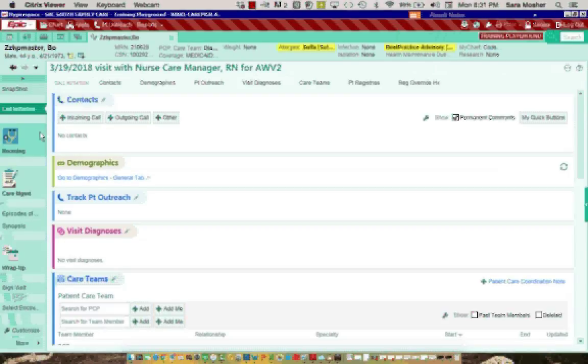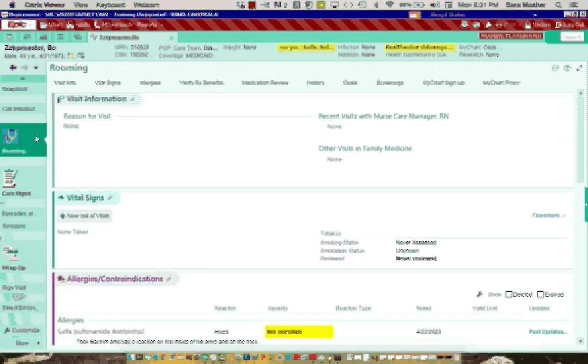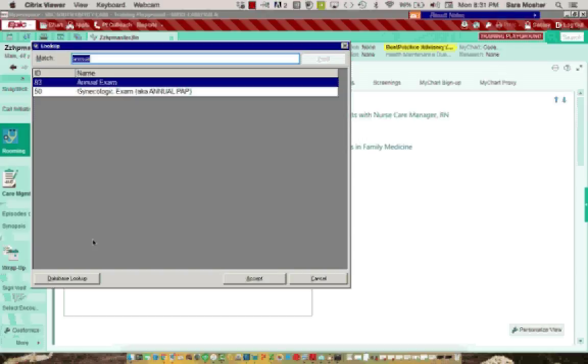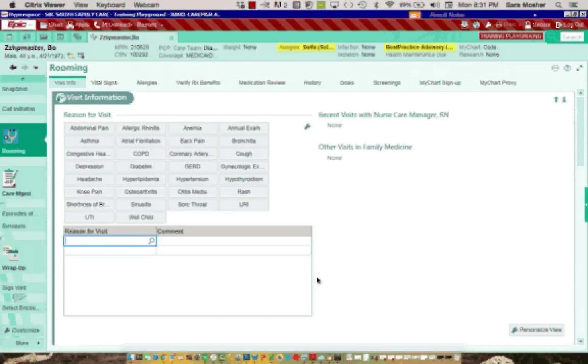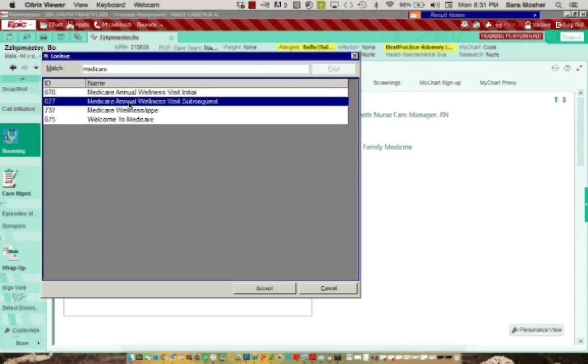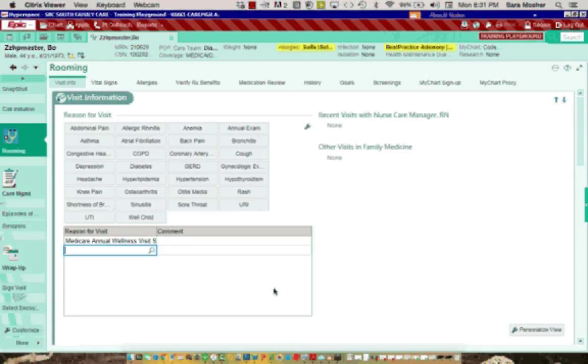So to start this visit, you're going to click on the Rooming tab on the left-hand side of the screen. And basically you're just going to go from top to bottom and complete as much information as you need to. Remember, clicking on the pencil icon will open up that section for you to document. With visit information, with the reason for visit, if you type in annual, you will not get what you want. Let's try Medicare. If you type in Medicare, you will see that the Medicare annual wellness visit subsequent is an option. So select that.